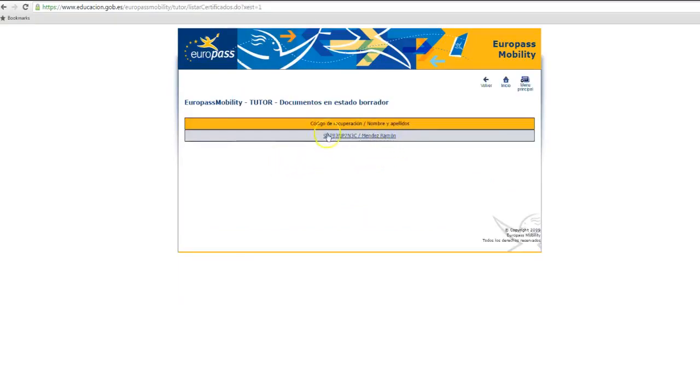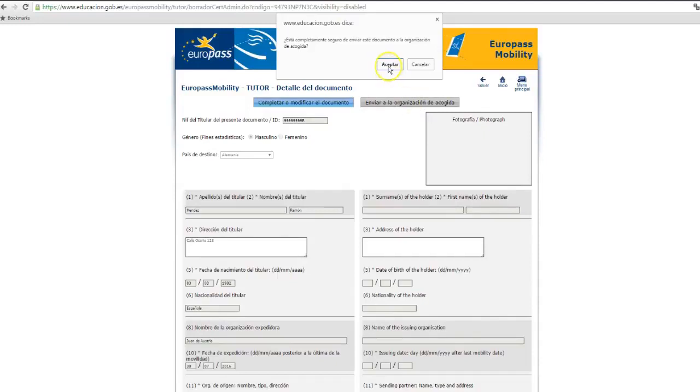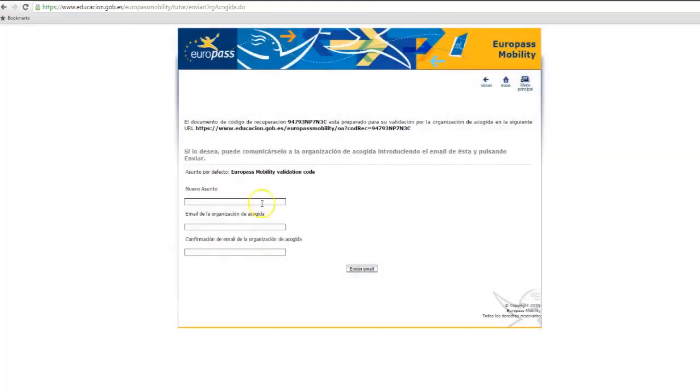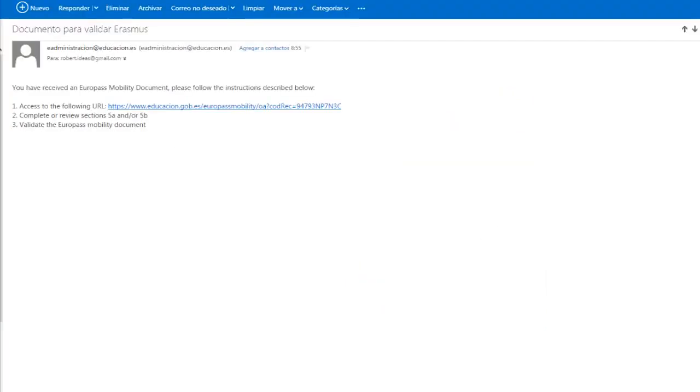When you open it again, 2 boxes will appear at the top in light blue. One of these we will use to forward the document to the host organization and the other to fill in the details that are missing. When we click on this box, Send to Host Organization, a window opens up featuring the email of the tutor in the host organization and the subject. The tutor in the host organization receives an email with a link to the document and its code.